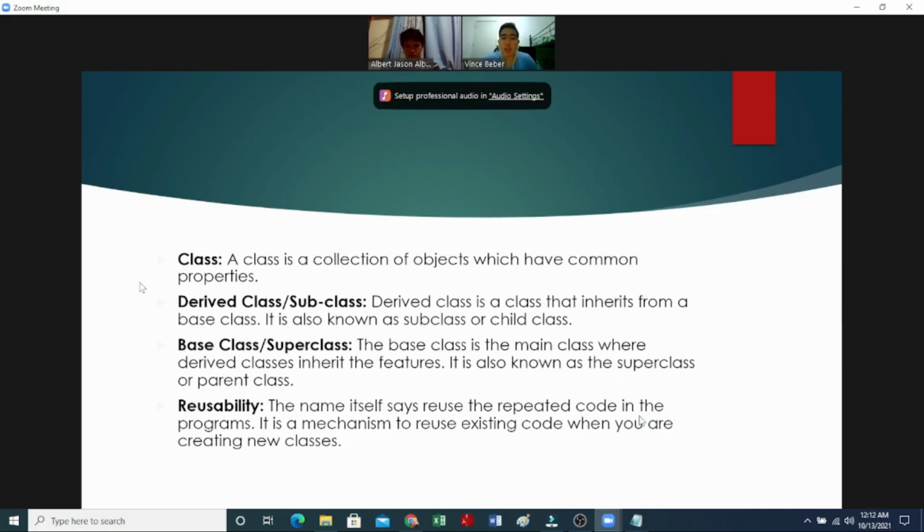A class is a collection of objects which have common properties. Derived class, subclass: a derived class is a class that inherits from a base class. It is also known as a subclass or child class. Base class: the base class is the main class from which the derived class inherits the features. It is also known as the superclass or parent class.